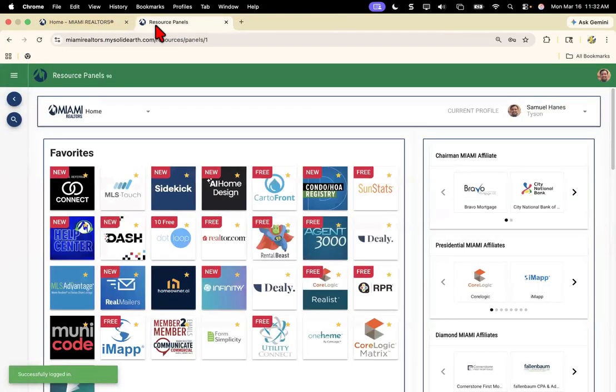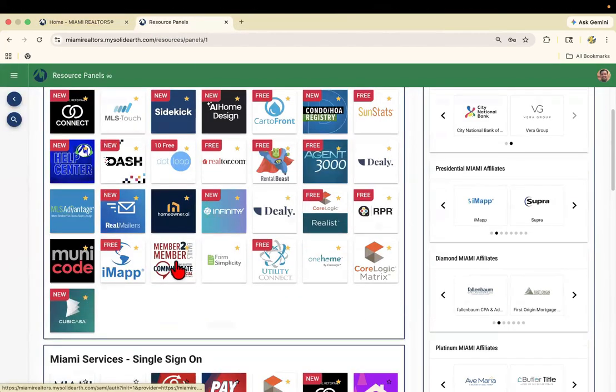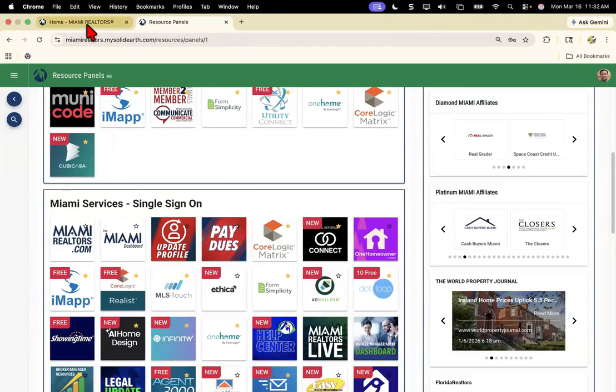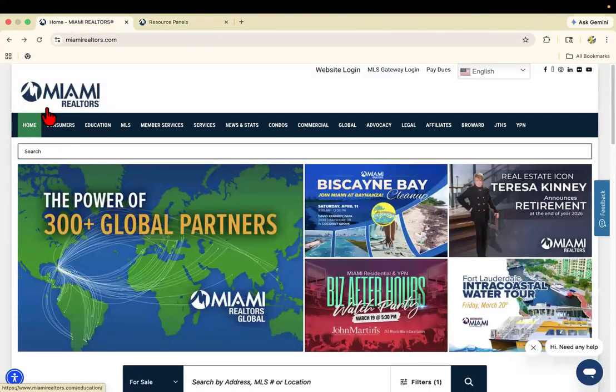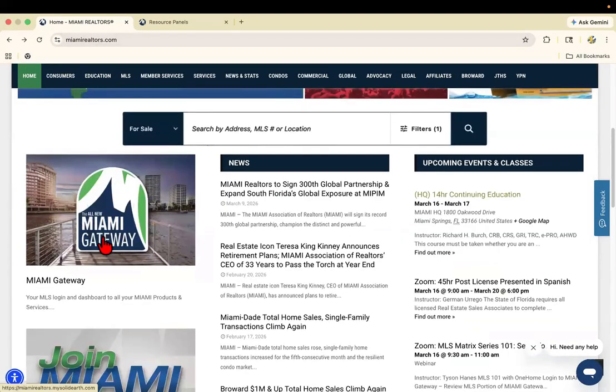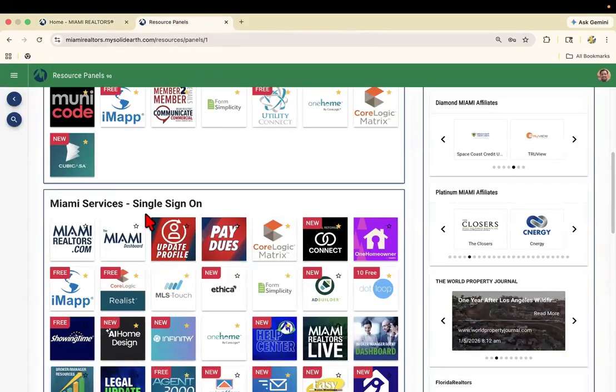And then not only are we going to have the resource panel open, we're also going to have miamirealtors.com open as well. Okay, so I want to repeat that. We're going to have one tab that has miamirealtors.com open, and then we're going to go here to the gateway. We're going to click on the gateway so that we have the resource panel also open.